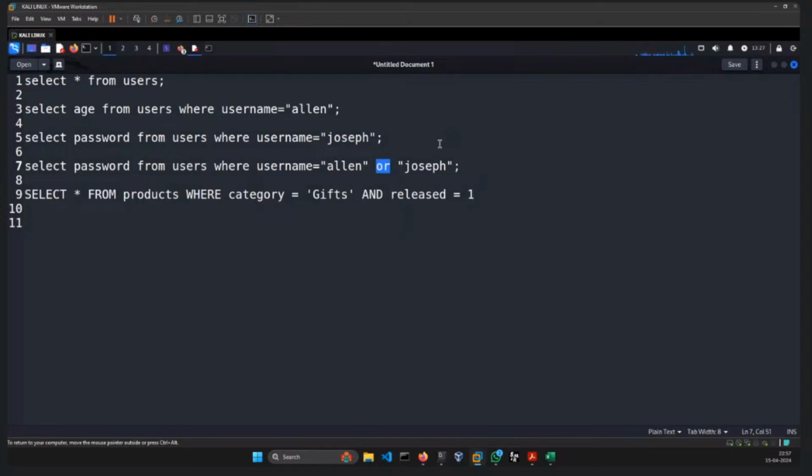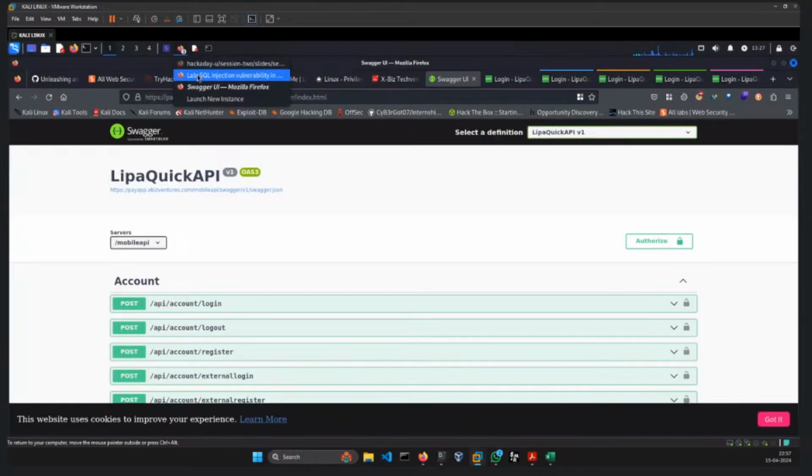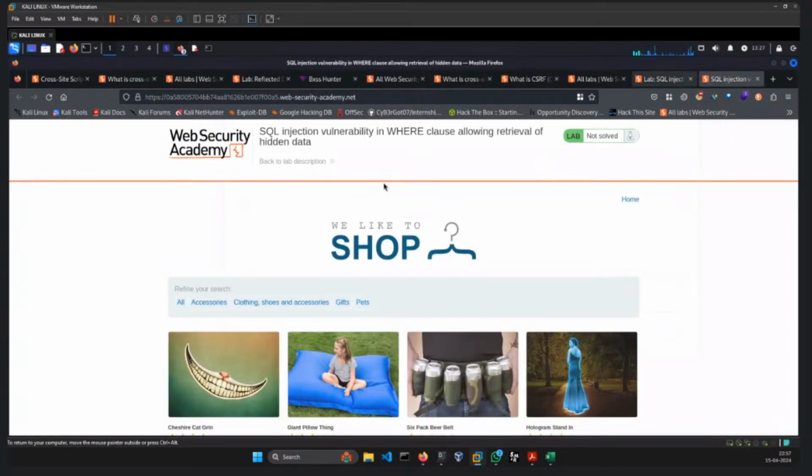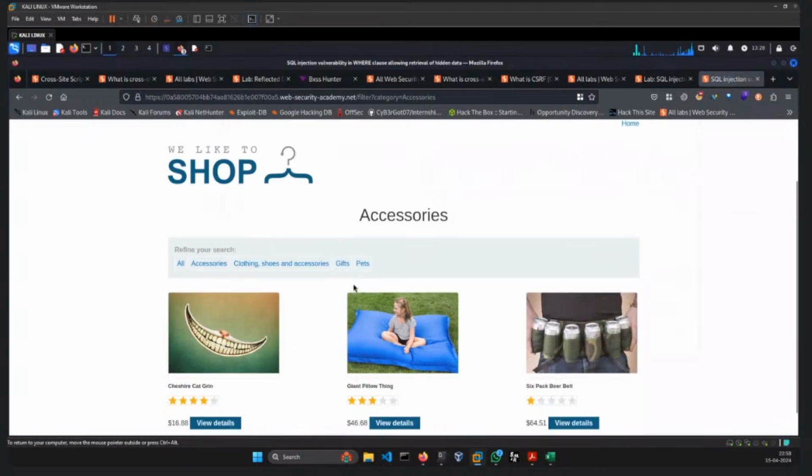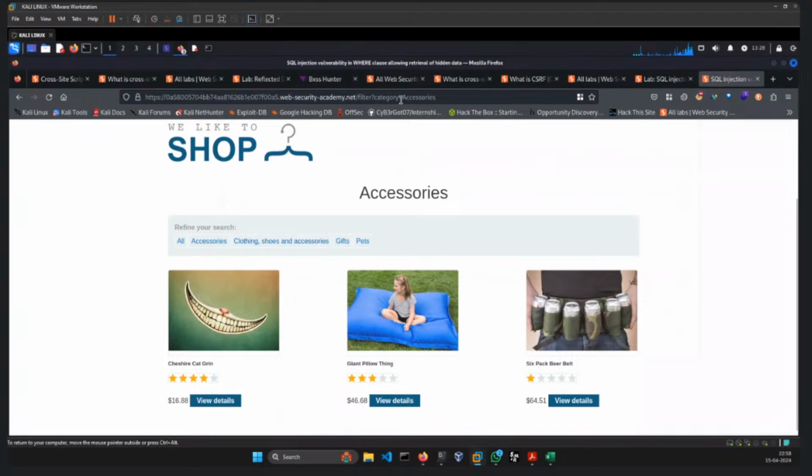So if one of the conditions is true, then it will give us the output. But here, if you see, there is an AND clause. AND means both of them, the category equal to gifts and released equal to 1, have to be true. Now let's browse a little bit and see what the category parameter is doing over here.